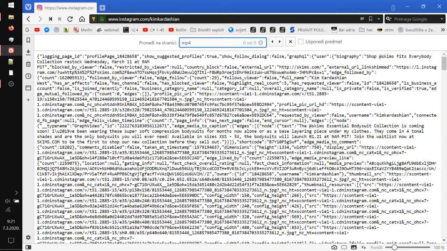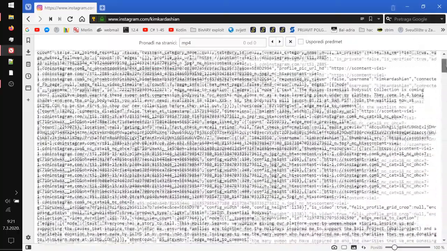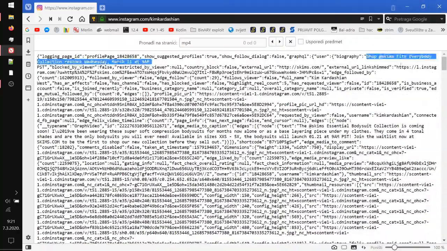If you look up mp4, you cannot find anything, and that sucks. But you can also find some other stuff like biography right here, and you can find whatever, the external URLs or whatever, and the profile page login page ID.